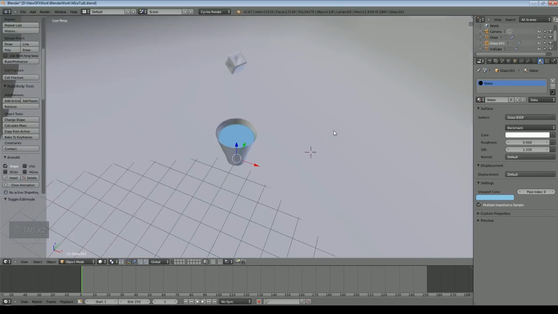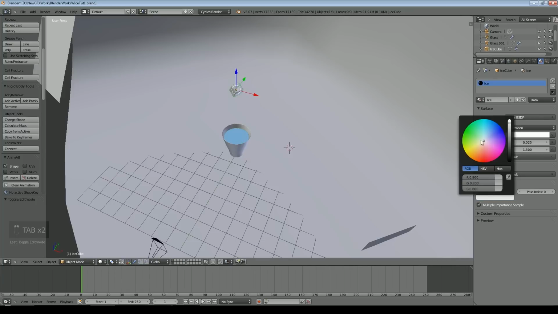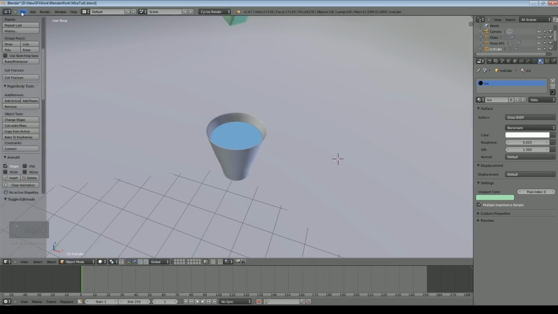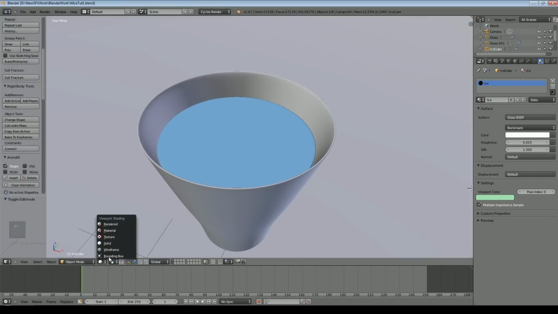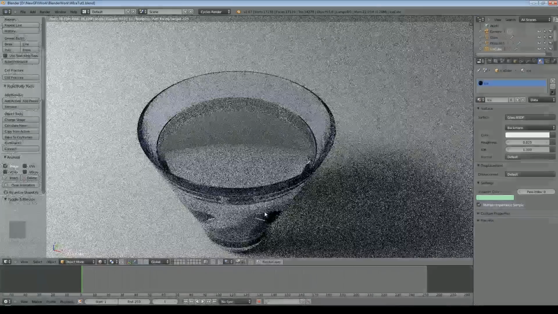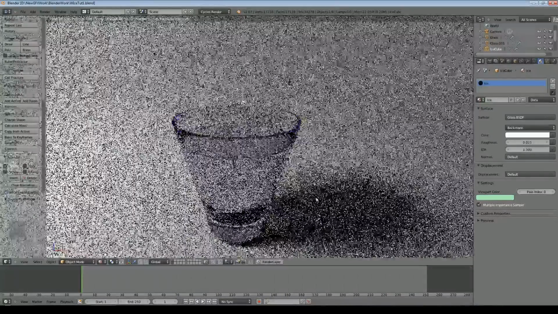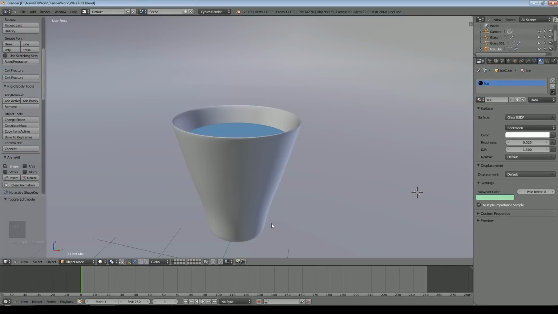So that's that, and I'll give my ice a greenish colour. This is only the viewport colours, this does not affect the colour in the rendered scene. So we'll save that, and we'll just have a look at what that looks like rendered. And there we are, that's a very simple render of a glass with some water in it.